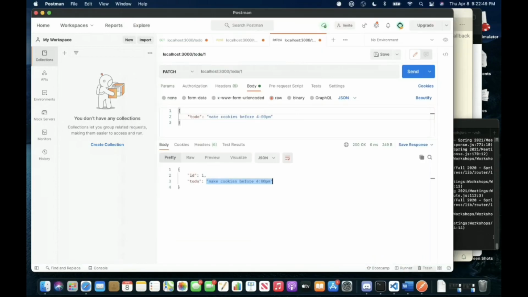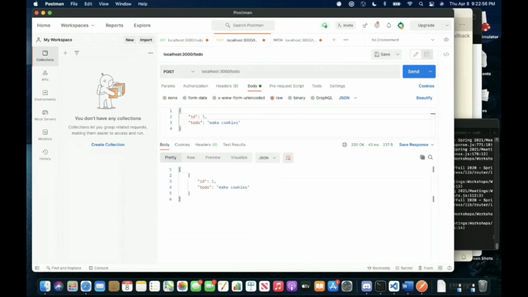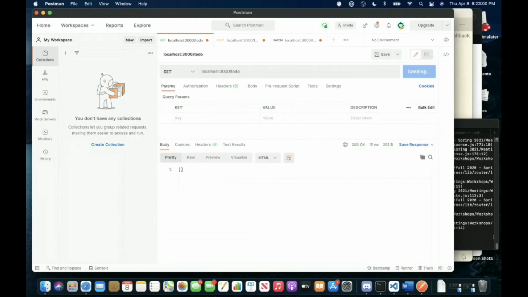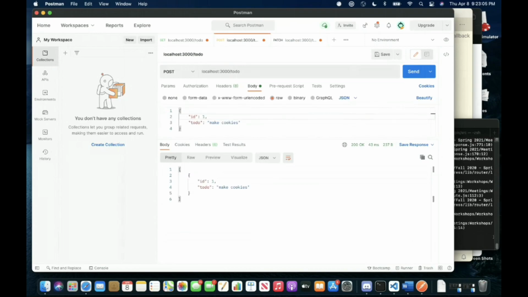We're going to go over to Postman. Every time we restart the server, basically that array is empty again, so that's why I keep posting. We're going to post the same thing: ID 1, todo is make cookies.